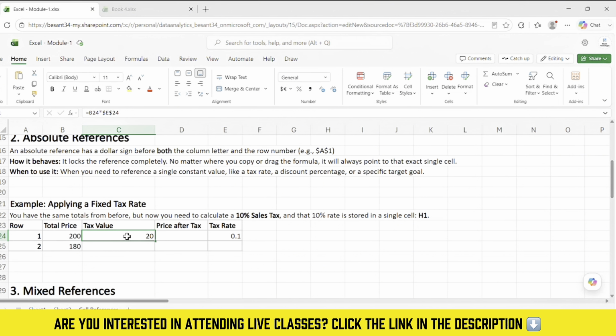And if I want to repeat this, of course, I'll just copy it over here. But when I'm copying for the second row, it should be 180 into 0.1, same rate. So here, if you see, it has just copied it. B24 has changed to B25. It's obviously following the relative referencing, no dollar symbol. But then what about after that multiplication symbol, which is E$24?